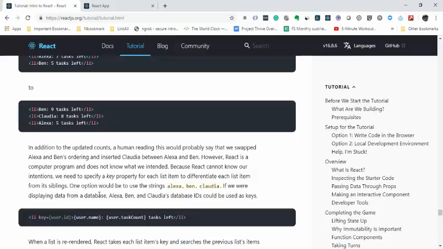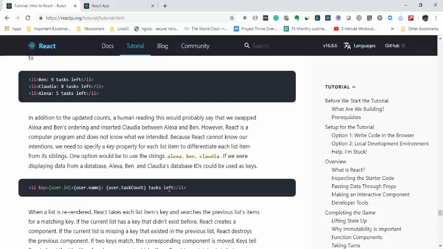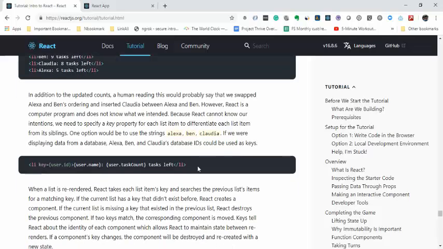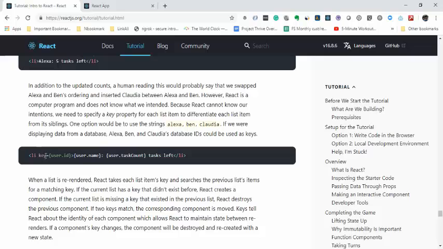Because React cannot know our intentions, we need to specify a key property for each list item to differentiate each list item from its siblings. One option would be to use the strings Alexa, Ben, Claudia as the keys. If we were displaying data from a database, Alexa, Ben, and Claudia's database IDs could be used as keys.